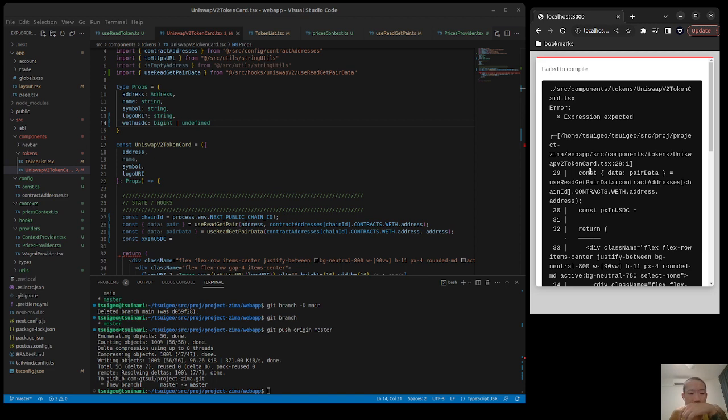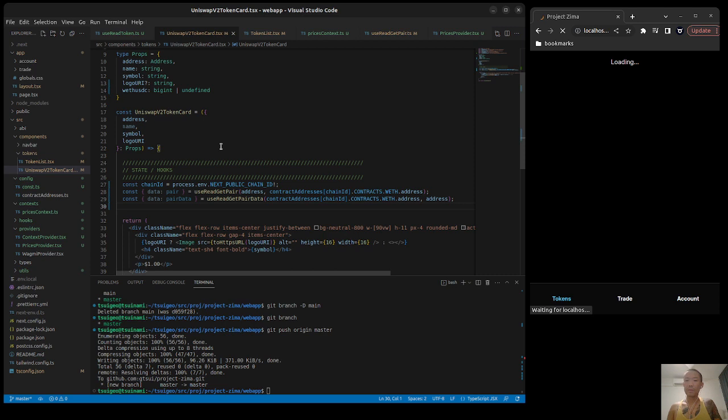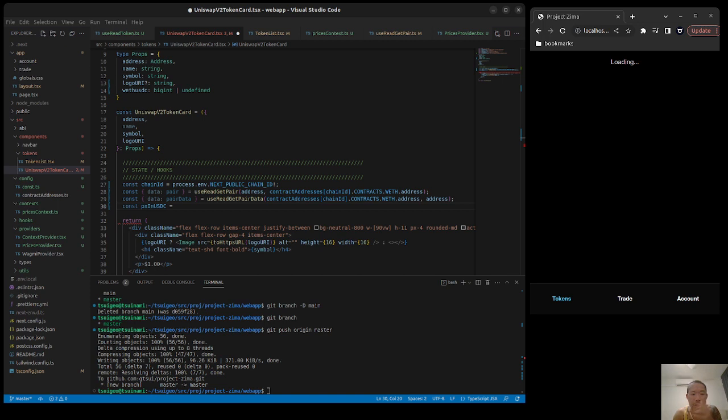Uniswap V2 token card. Oh, because of this. Well, yeah, obviously. I'll just delete this just to make sure. Yeah, looks like it'll be good. It's just loading very slowly, which is a bit strange, but let's just move forward first. Let me figure this out.